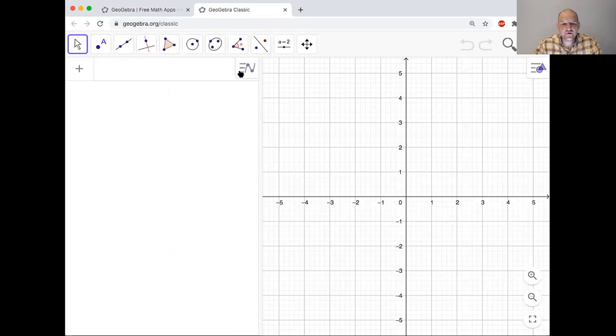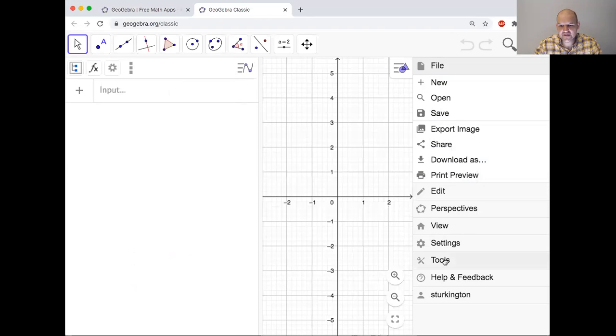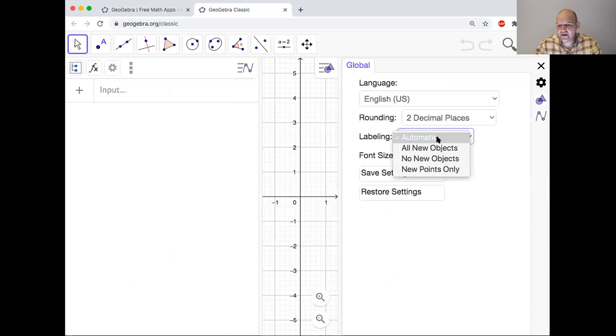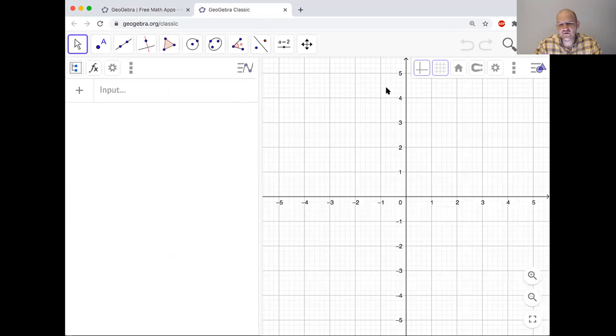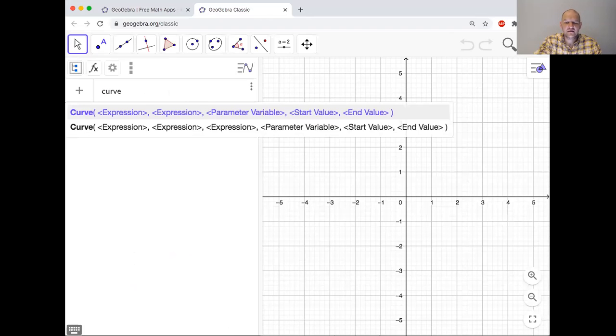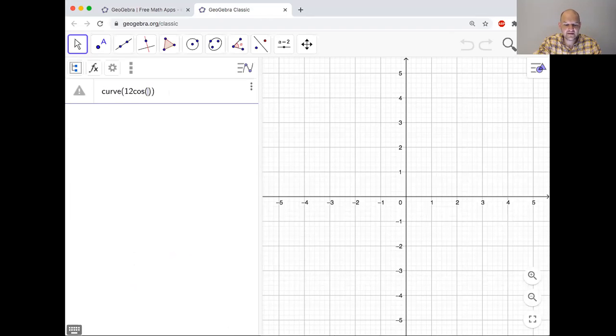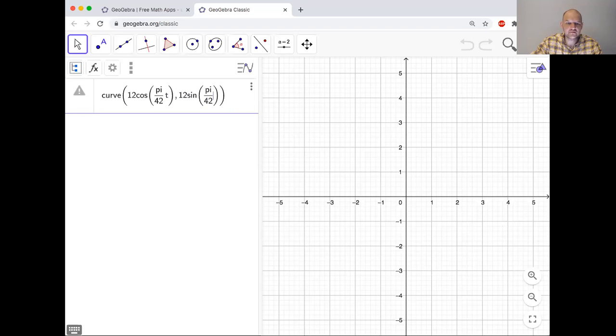All right, we're going to click this so that we have full access here. I'm going to click over here, click those 3 bars, go to settings. I do not want to label anything, so I'm going to say no new objects. I'll probably pay for that along the way. The labels drive me nuts, irrationally, I fully admit that. So curve 12 cosine pi over 42t, comma 12 sine of pi over 42t.